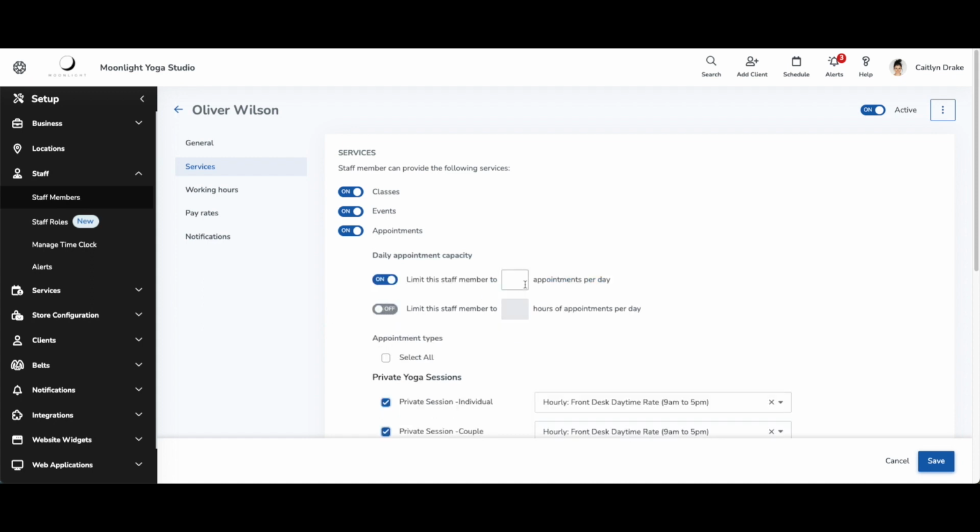So just for today's video, I'm going to set a really small appointment limit of 2 appointments per day, just as an example. But you can customize this to be whatever you want. So the maximum number of appointments per day is 99, and the maximum number of hours of appointments every day is 24. So you've got tons of flexibility here.